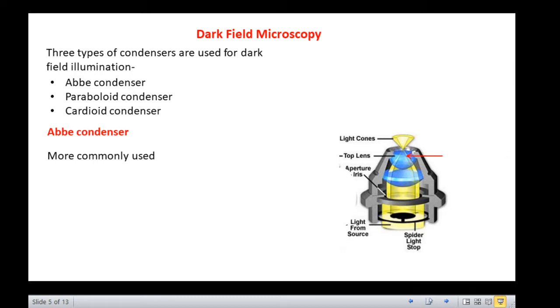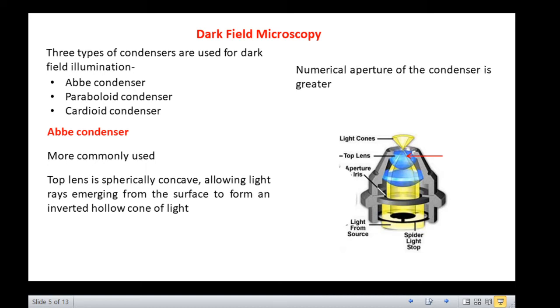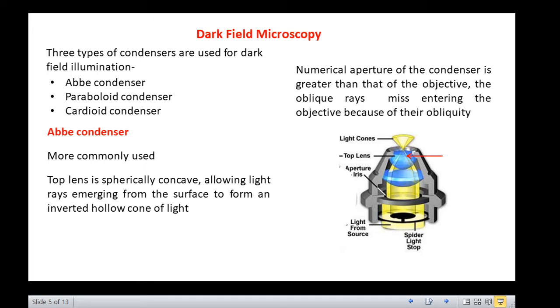The top lens of a simple Abbe dark field condenser is spherically concave, allowing light rays emerging from the surface to form an inverted hollow cone of light with an apex centered in the specimen plane. If no specimen is present and the numerical aperture of the condenser is greater than that of the objective, the oblique rays cross and all such rays will miss entering the objective because of their obliquity. The field of view will appear dark.